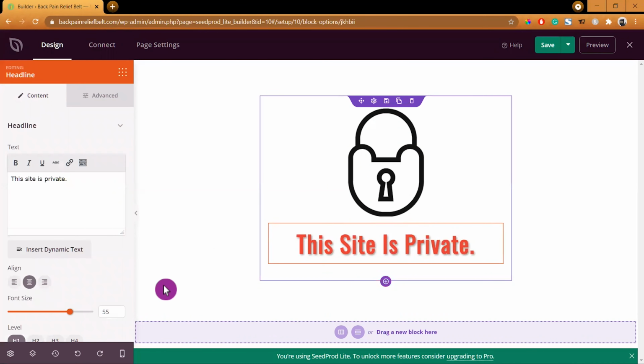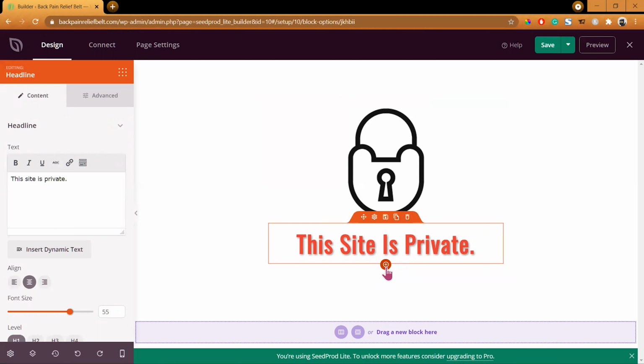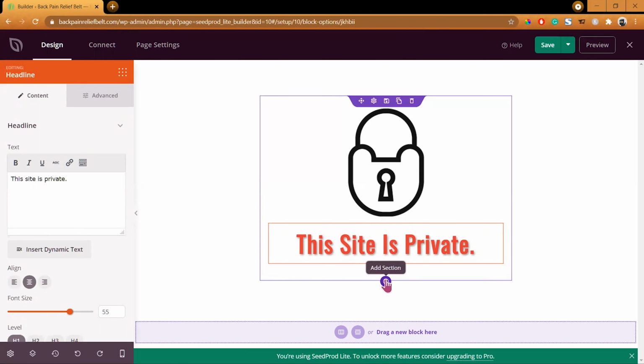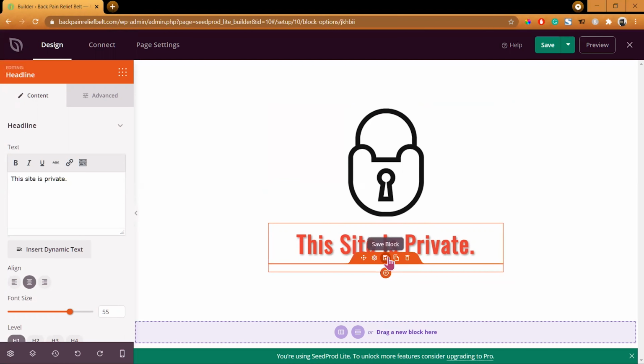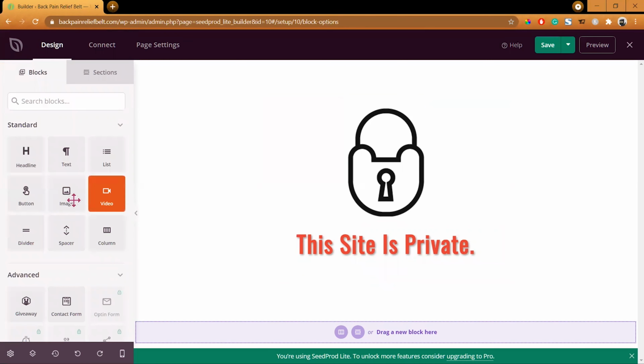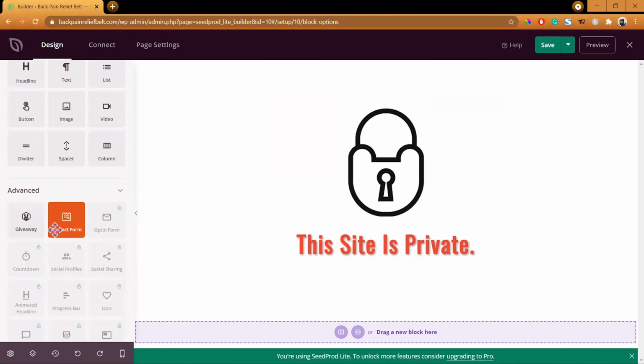If you don't have a budget for that, the free version is fine too. It has a lot of selection and options for you to choose from to create a fancy or a nice looking page for your maintenance mode page. When you want to add a new section, just click the plus button right there underneath each section, and these are all the standard blocks or elements that you could drag and drop to the page.